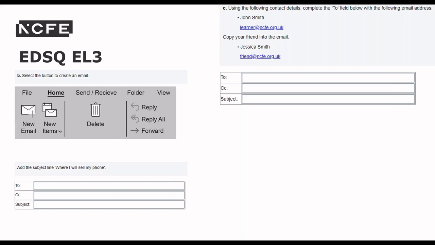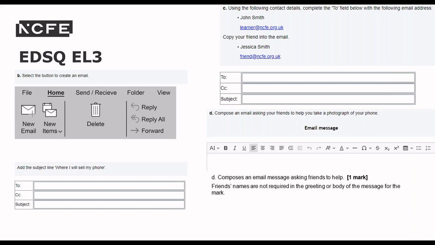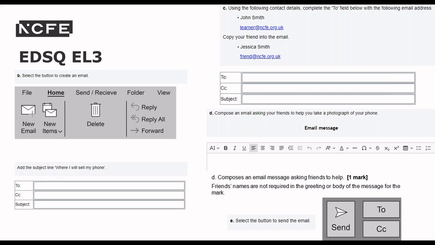When it comes to composing an email, the mark scheme gives an indication of the level of detail that's expected. So it says in the mark scheme that names are not required in the greeting or body of the message for the mark. There's only one mark available. So a simple, "Hi, would you be able to come and help me photograph my house? Thanks, Charmaine," would be completely sufficient. Finally, learners need to show they can send the email simply by clicking and selecting that send icon.